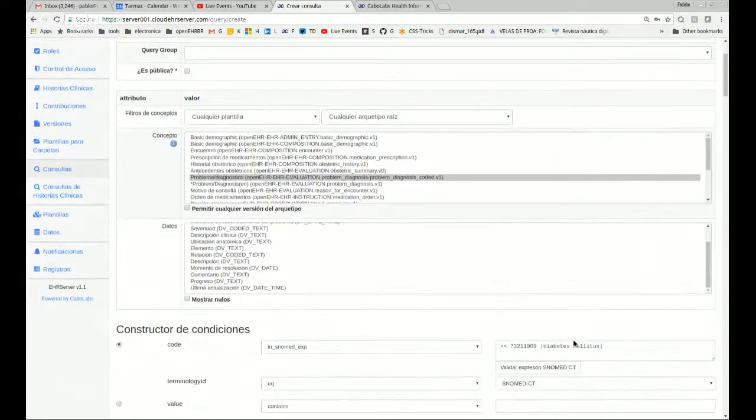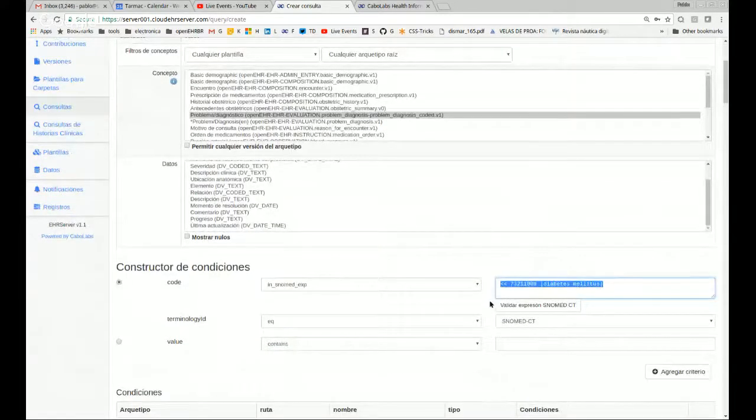So remember, here you can use any kind of SNOMED expression. This is a very simple SNOMED expression, but you can use more complex SNOMED expressions. And that's it.